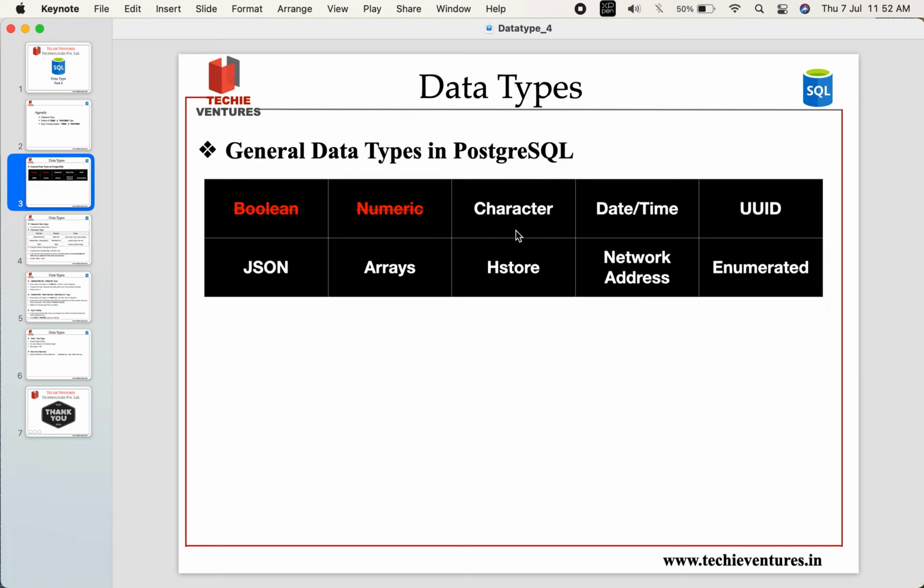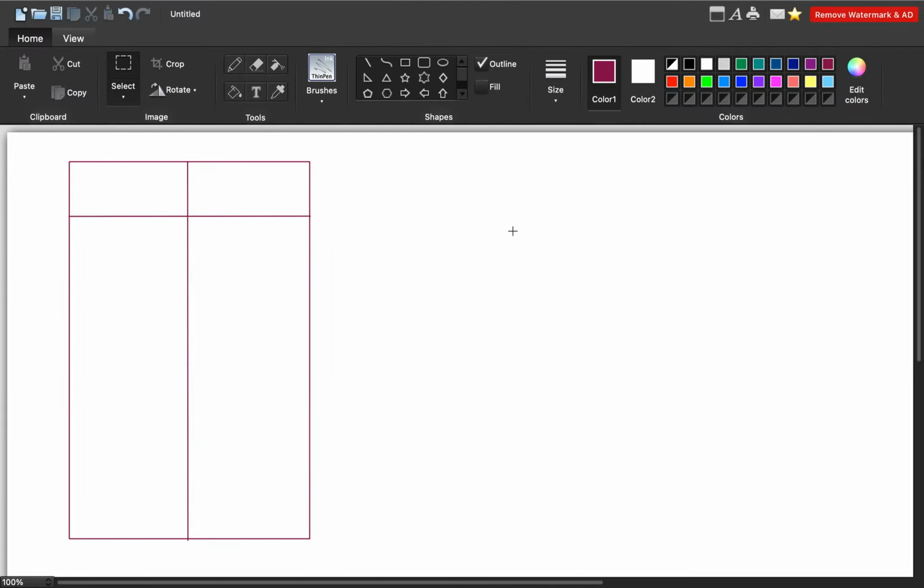Now the moment we talk about the character data type, the first and foremost thing that should pop up in our mind is what actually a character data type is. It is nothing but storing string values. Whenever we talk about any type of character data type, we are mostly talking about storing string values. Now, what are string values? What are the different forms of string values?